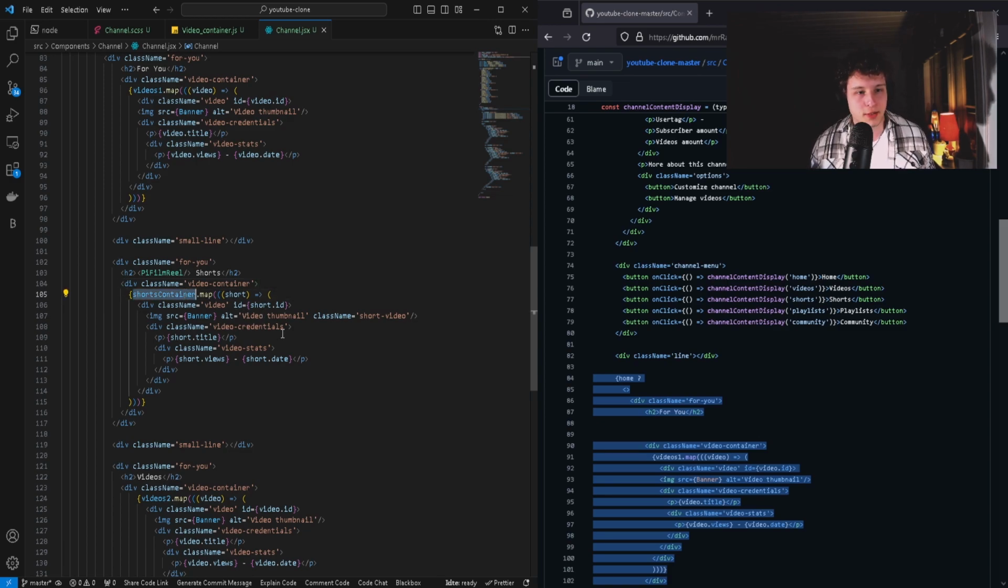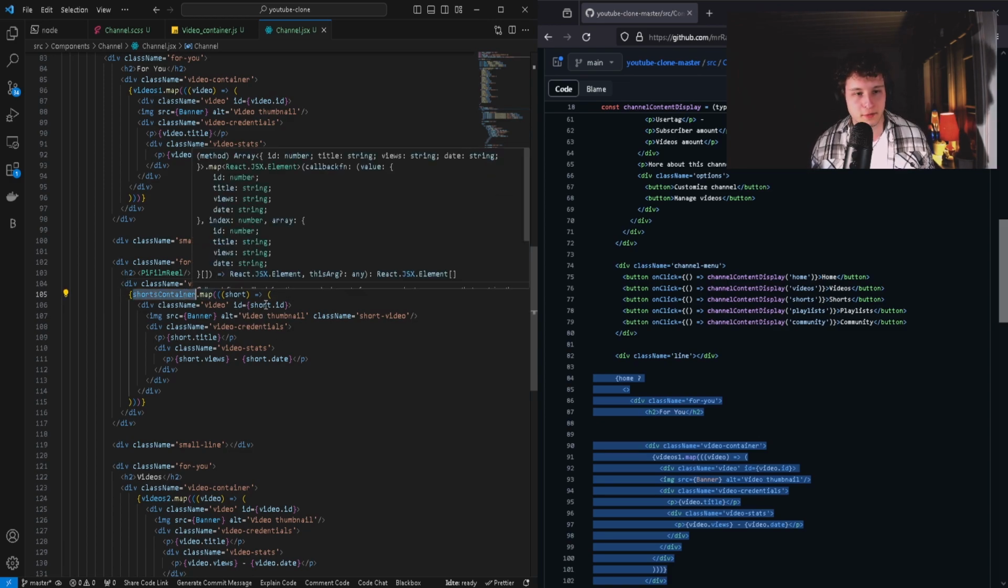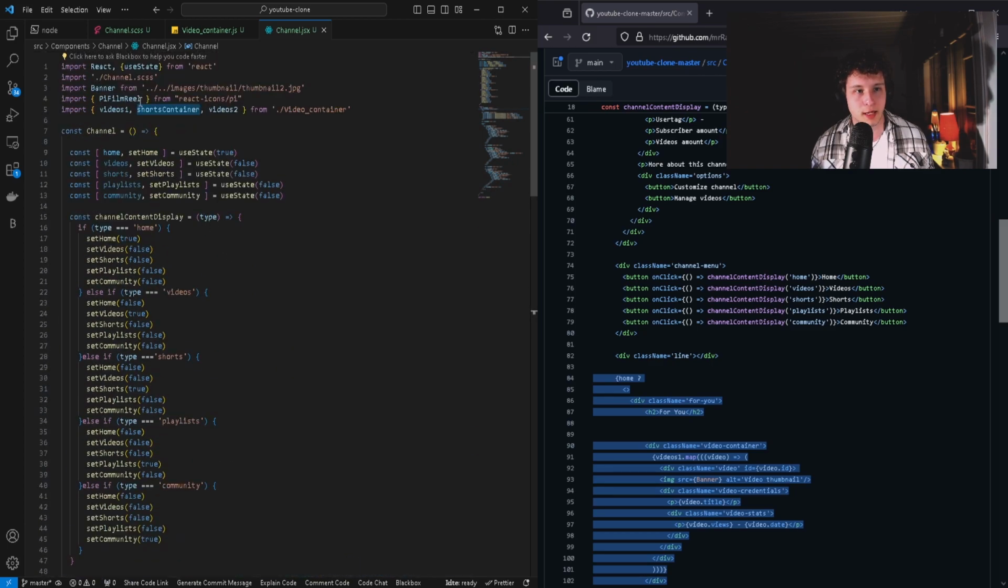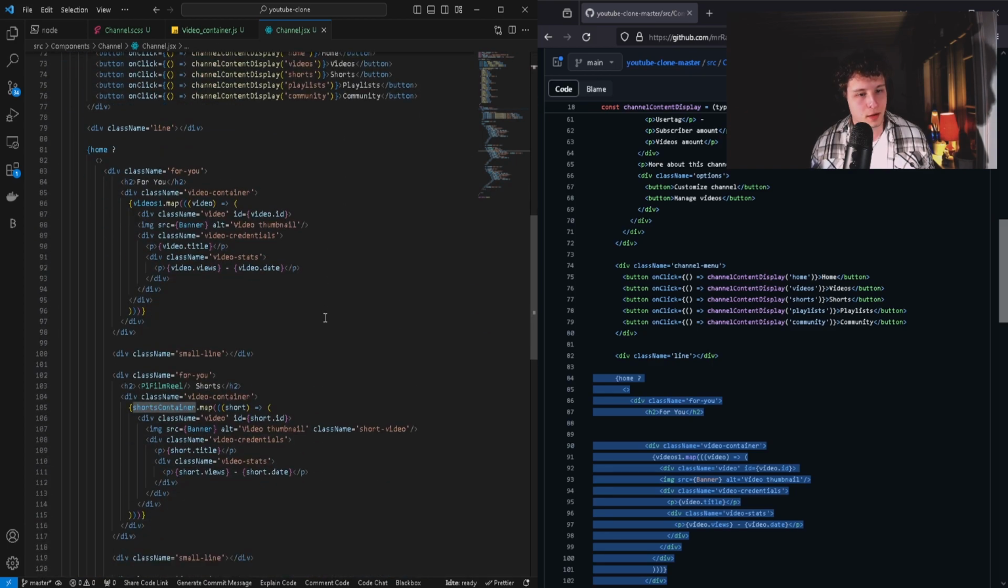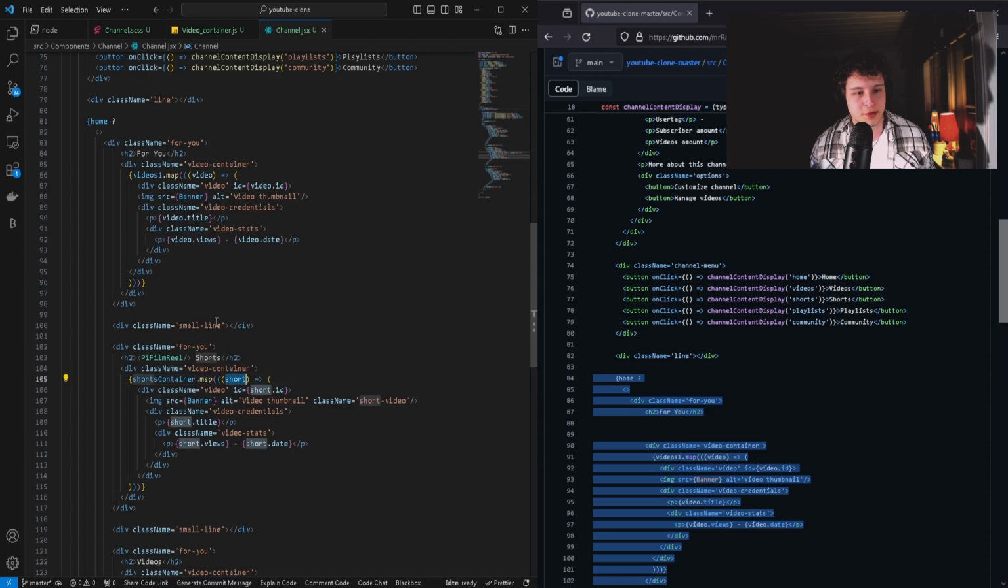Now, here we want to loop over the shorts container variable, which we imported up here. And this is obviously gonna take an item. I call it short. Up here I call it video. But this will make us able to link to the independent elements variables. So we create a video container, or a div with a class name of video, which is gonna take in the ID of the element, which is short.id.